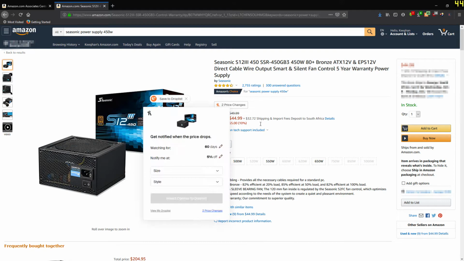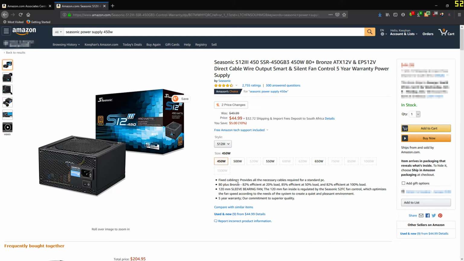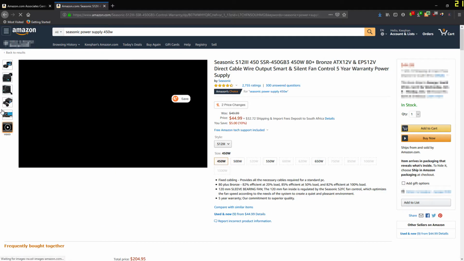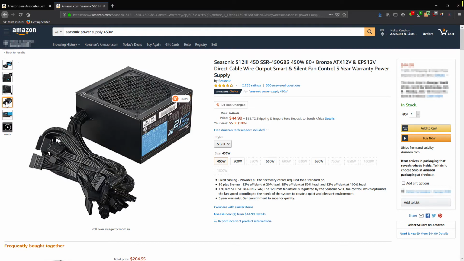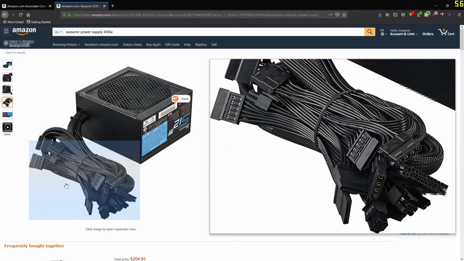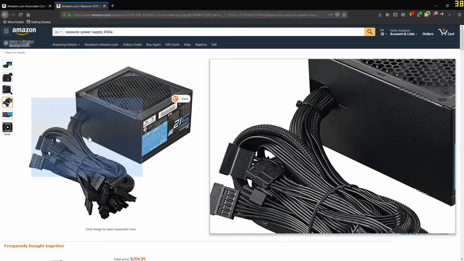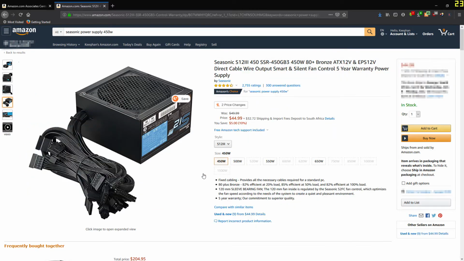Everything is going to be powered by the Seasonic S12III 450 watt, it's an 80 plus bronze power supply. So 450 watts should be more than enough for the system. Seasonic in general has very efficient, reliable power supplies. It also has a 5-year warranty with all black cables.